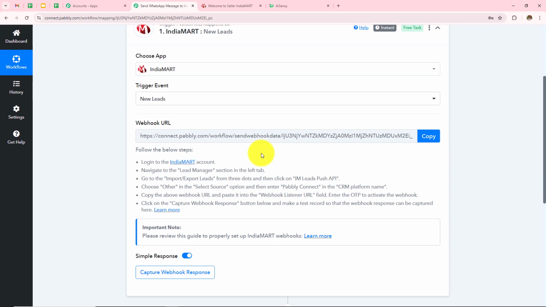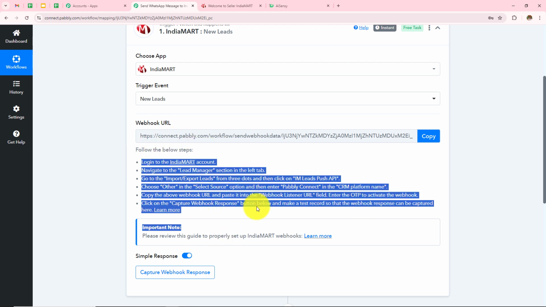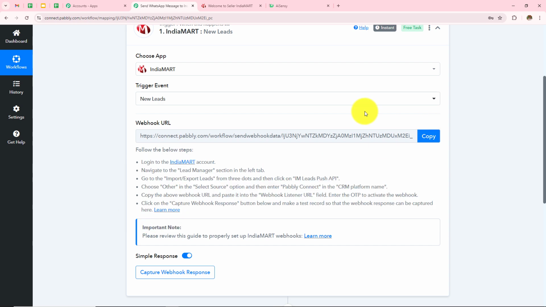Now I need to make connection between Pabbly Connect and IndiaMART, for which a webhook URL is provided to me, and this URL is going to act as a bridge to connect my IndiaMART and Pabbly Connect. So reading this help desk given below over here, I will make this connection, and to make this connection, let me take you to my IndiaMART.